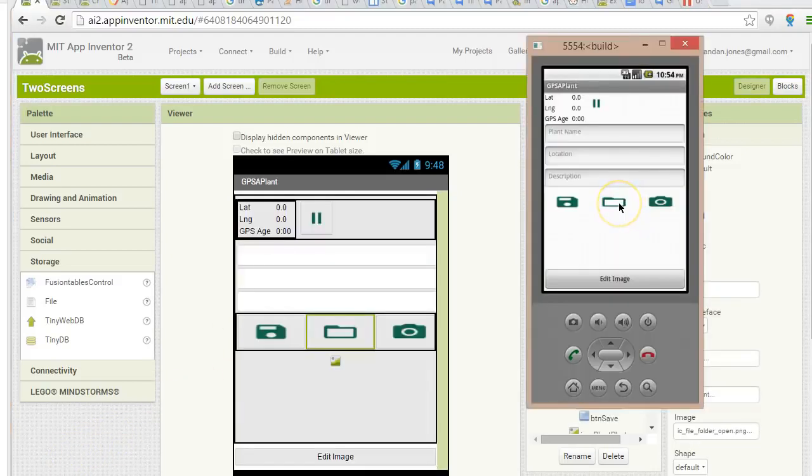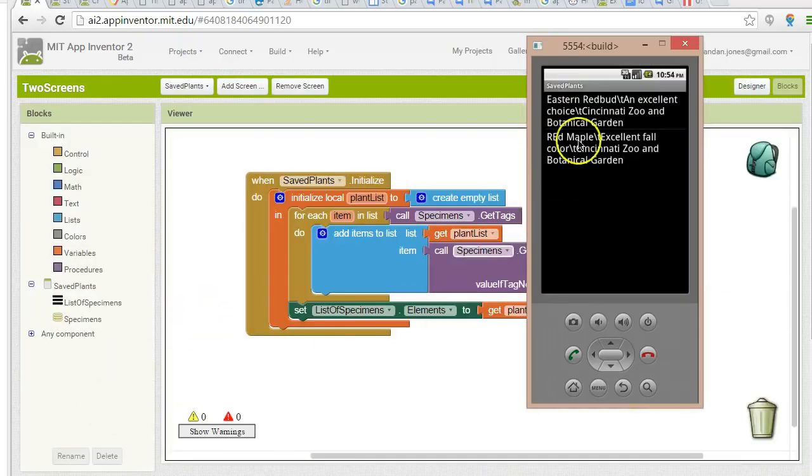So I bring the emulator up, I click the Open button again, and sure enough now, we see two items in our list. The Eastern Redbud we added first and the red maple we added later. Now, we probably want to do a little more work and take out these \t's and replace them with physical tabs or spaces or something like that, because right now it's not very readable.